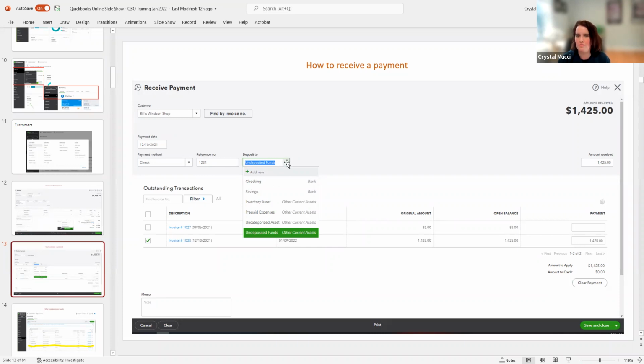And then you'll have different deposit information, depending on how many bank accounts and credit cards you happen to have set up with your account. You know, this one in particular has a checking account, a savings account. We will talk about undeposited funds later and what the importance of that is. Very rarely are you going to apply this to an asset, but there are opportunities there for you to do so if you happen to need it.